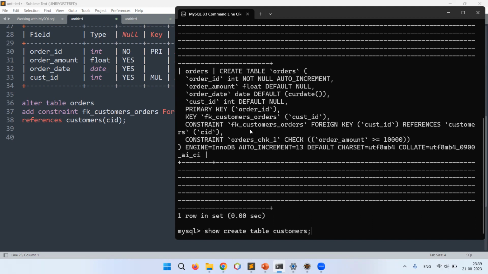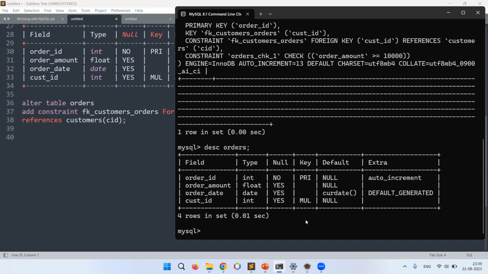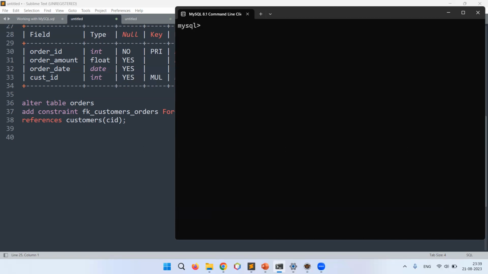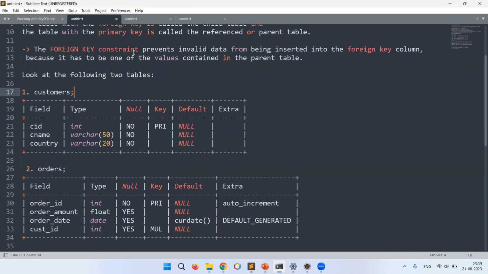Now when I say desc orders, you can see the MUL. So MUL means foreign key. Cust_ID is MUL actually. So now a foreign key is also there. Now what is going to happen if you have a foreign key? That's actually important, right? At this point, the foreign key constraint prevents invalid data from being inserted into the foreign key column because it has to be one of the values contained in the parent table.